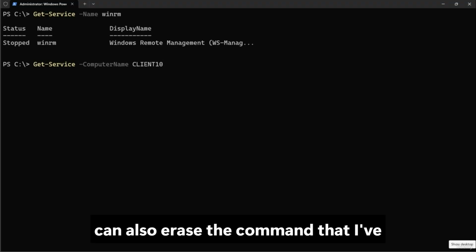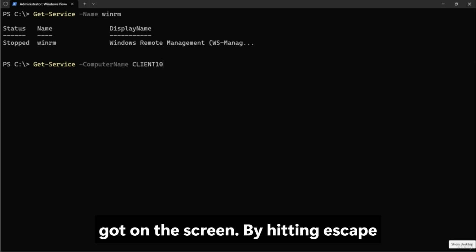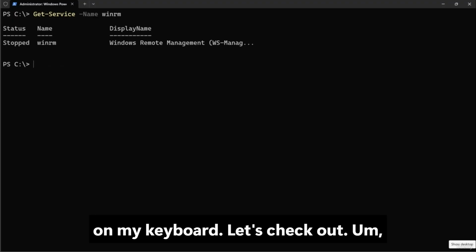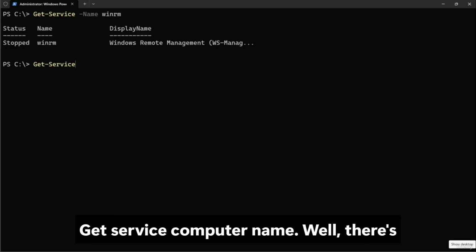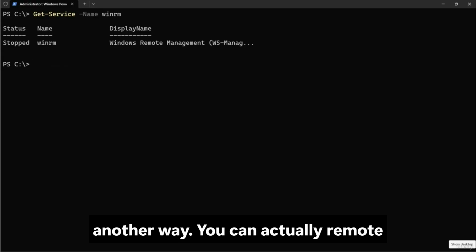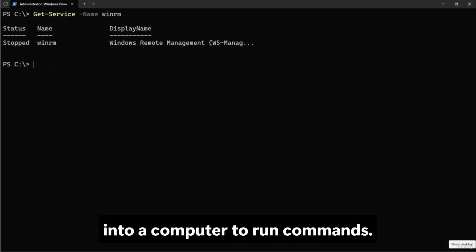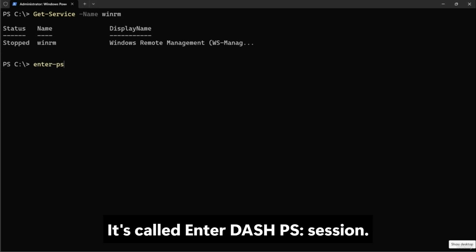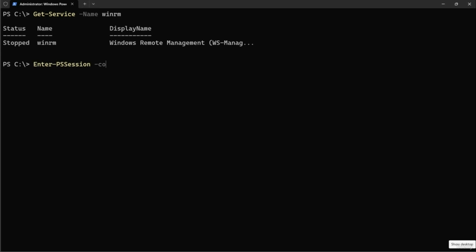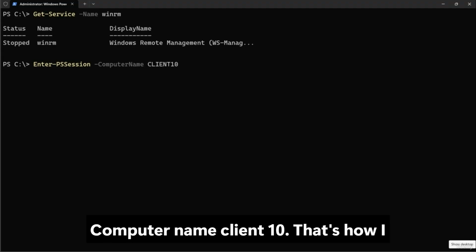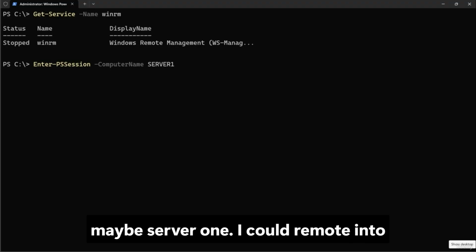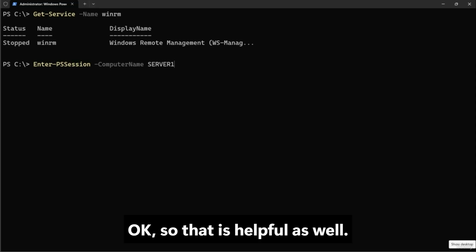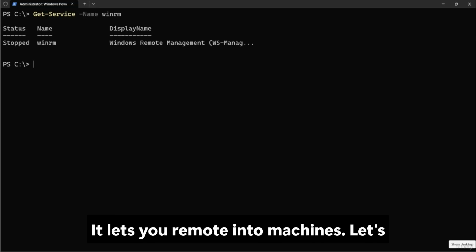All right. Now, I can also erase the command that I've got on the screen just by hitting Escape on my keyboard. Let's check out. So I was mentioning that I could type get-service -ComputerName. Well, there's another way you can actually remote into a computer to run commands. It's called Enter-PSSession -ComputerName Client 10. Or if it was a server, maybe Server 1, I could remote into that computer by running that command. Okay, so that is helpful as well. It lets you remote into machines.